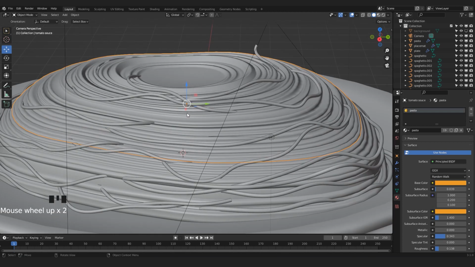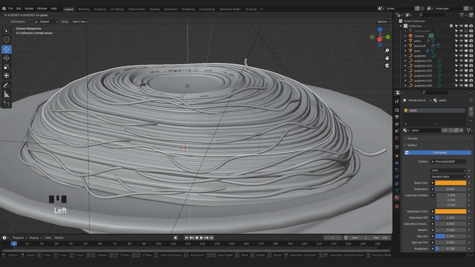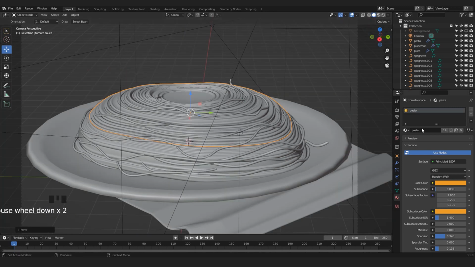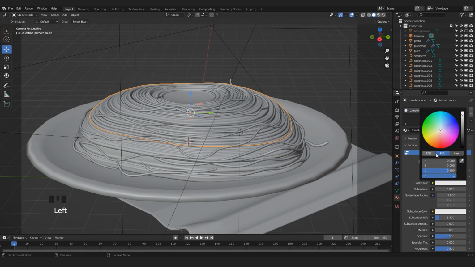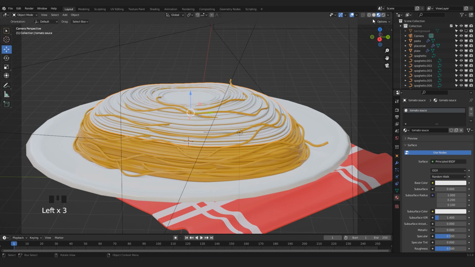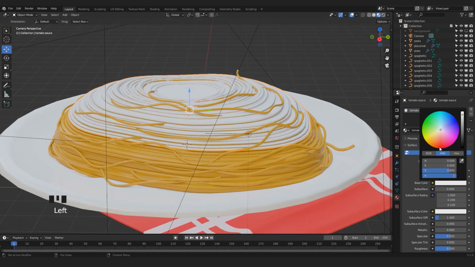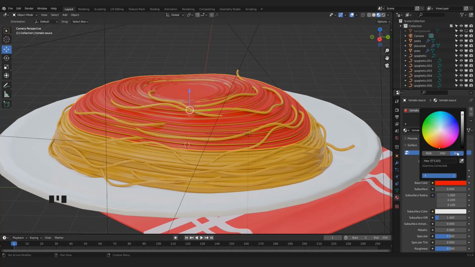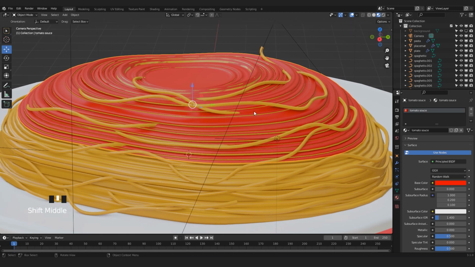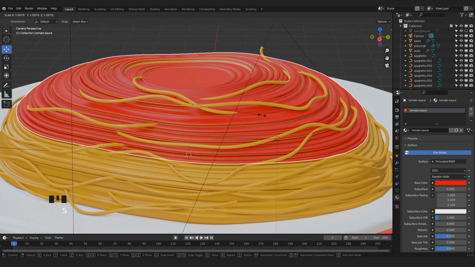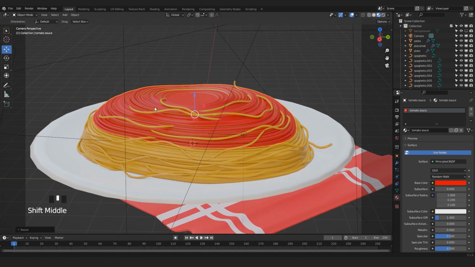But first things first, we have to move it up a bit, otherwise we won't be able to see anything. And then we remove the pasta material and we add a new material. Obviously red. Let's change the viewport. Okay, obviously we are gonna select a red color, something like this. We also wanna scale it up because we don't want to see the pasta underneath it.